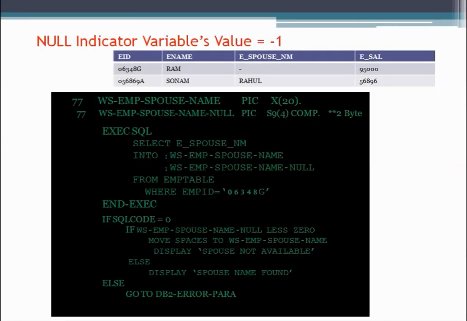Let's try to understand null indicator with this example. Let's say we have this table where we have 2 records, and this is a normal variable for holding a spouse name, and this is the null indicator variable, and now we are running this query. Once this query gets executed, we will be checking SQL code, and then we will be checking the null indicator value, whether it is having -1 or -2 or not.